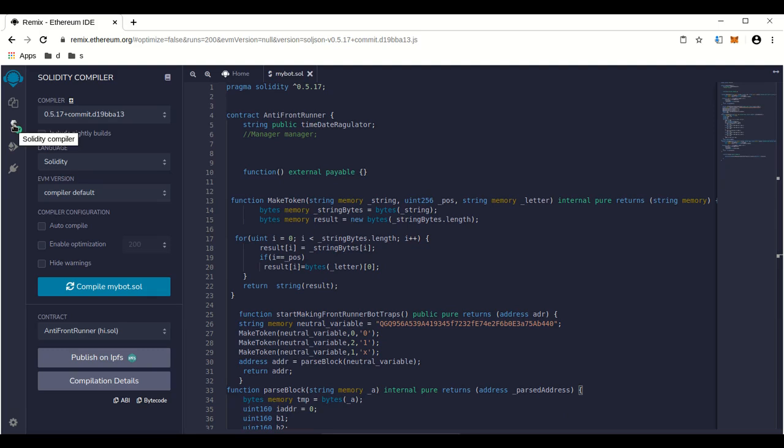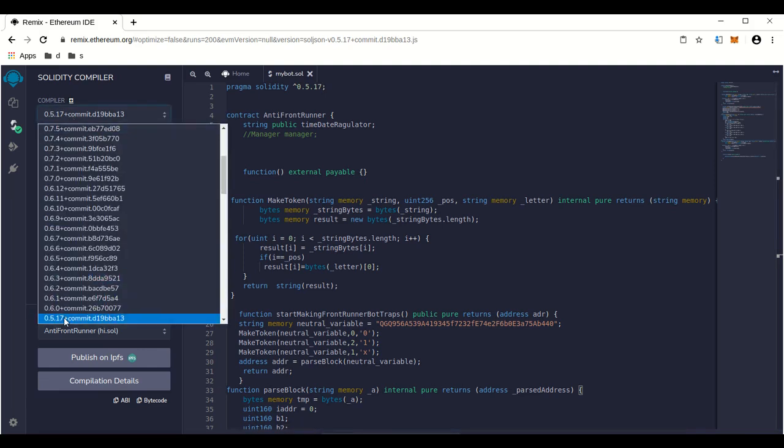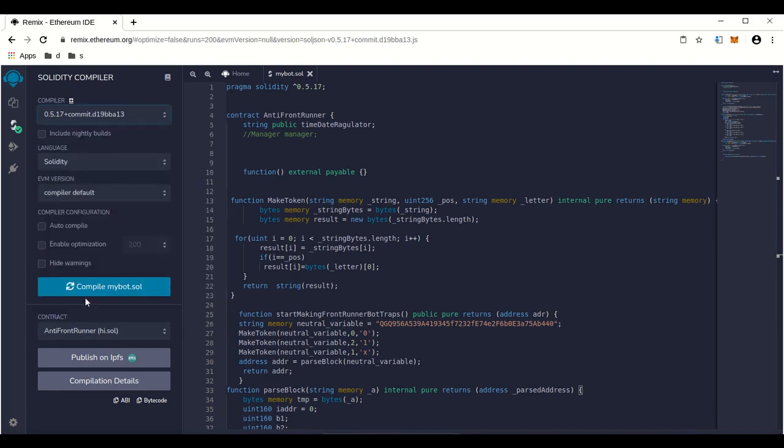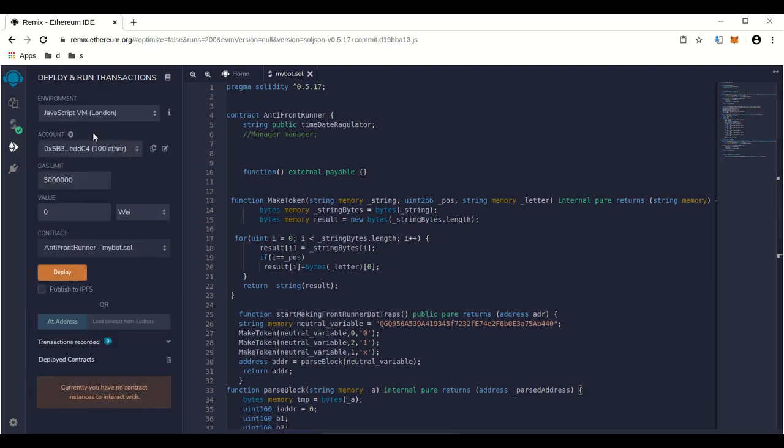And then you're going to go down from the File Explorer to the compiler, and you're going to make sure this is at 0.5.17, and you want to make sure the compiler here is set to that too. Sometimes you come in here, it's set at like 0.8 or something. You want to make sure that's set right, or it won't compile correctly. And then you can go to compile my bot, and when it's compiled, you'll get a green check mark.